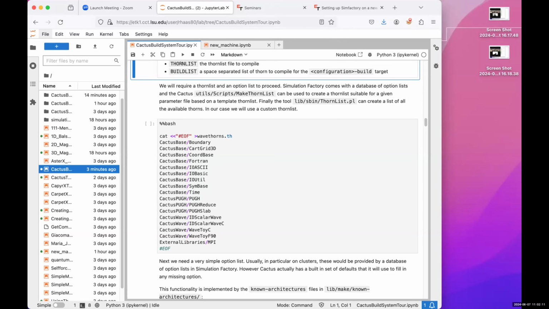The Fortran thorn provides some syntactic sugar for Fortran code. IOASCII and IOBasic are basically output thorns that provide ASCII output of various forms, so you can get something to the screen. IOUtil is a glue thorn that is used by the IO thorns. Normally not anything you need to do anything with. SymBase lets you register symmetries, reflection, rotating, whatever else. Bookkeeping one, but it's there.